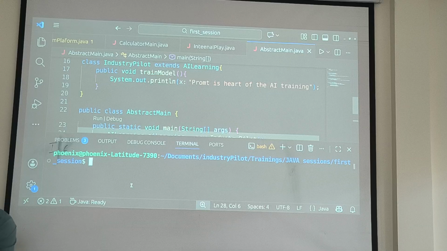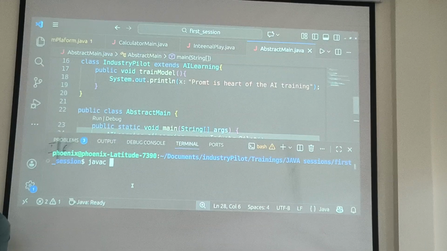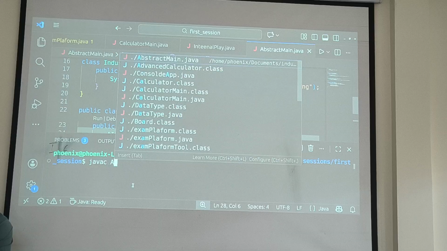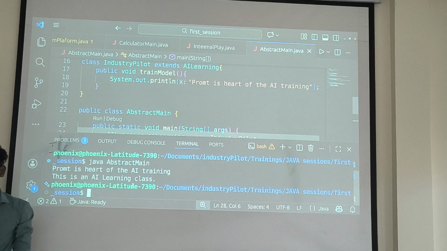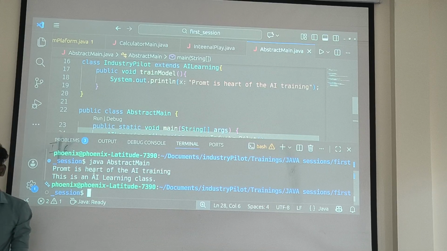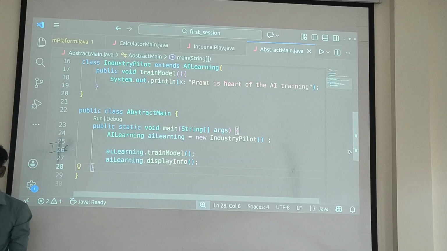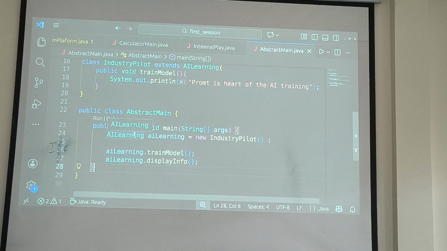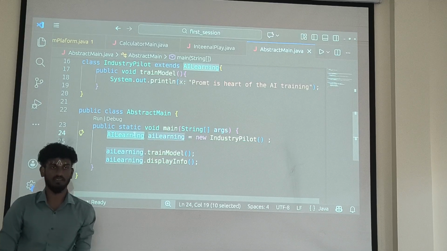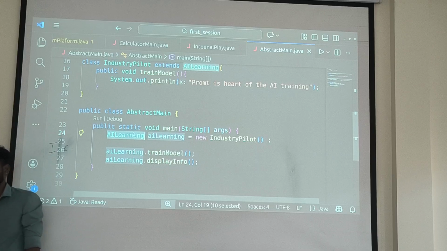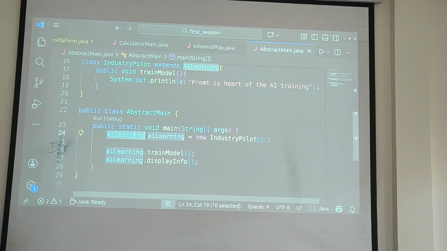Okay, let's run the code. Javac, what is the class name? Compilation over. So I got the output: prompt is hot. Then this is the AI learning class. Okay, fine, that's what we are expecting. But one thing was changed here: I gave the object reference as a parent class. How is it accepting? What is happening behind this?